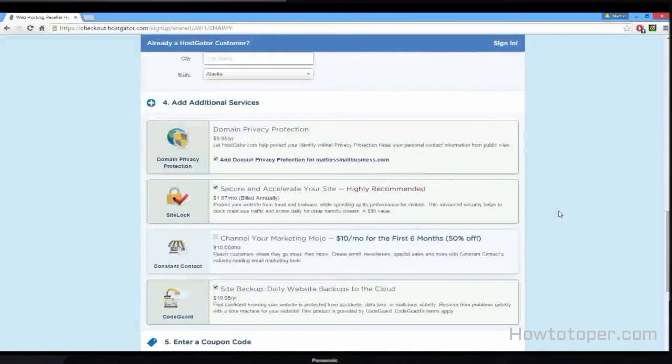Then underneath it shows you some additional services you can purchase from HostGator. I personally don't think any of these are necessary, so I normally just uncheck the boxes, but you can have a read through them and see if any of them interest you.